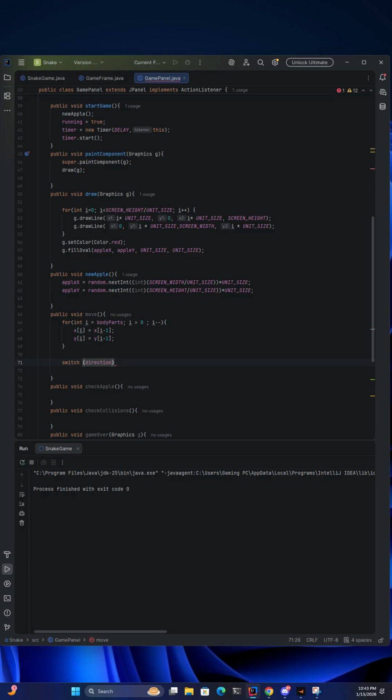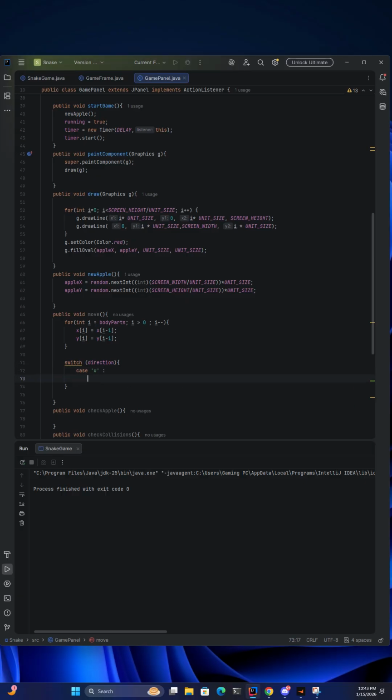So we're going to create a case for each of these possible directions. So we'll have a case U for up, and what we're going to do for this case is take our array y at index 0. This is the y coordinate of the head of our snake, and we're going to set this to y0 minus our unit_size. So it's going to go to the next position, and then we will break. And then let's do the same for each of the cases and make a few changes.